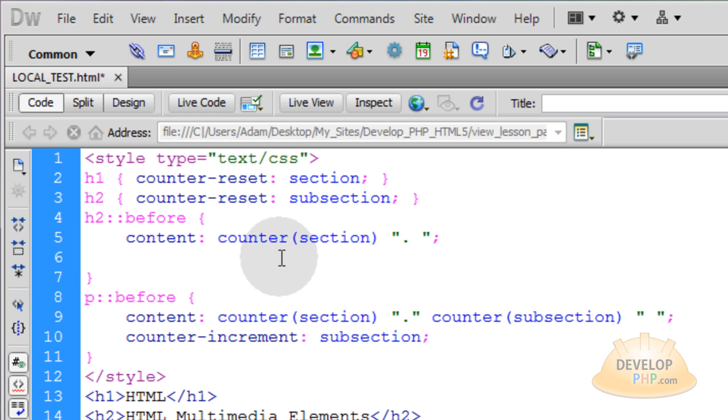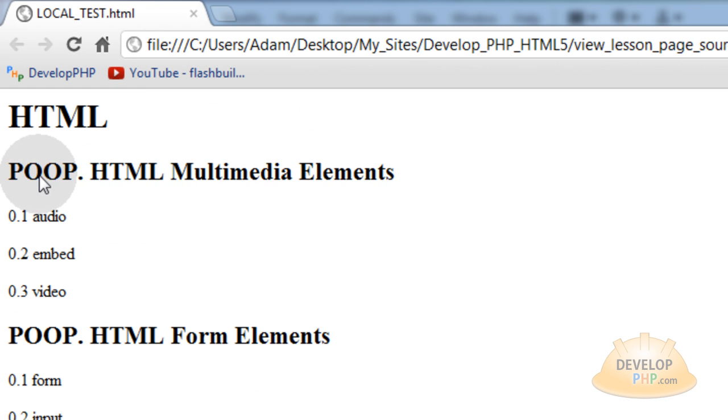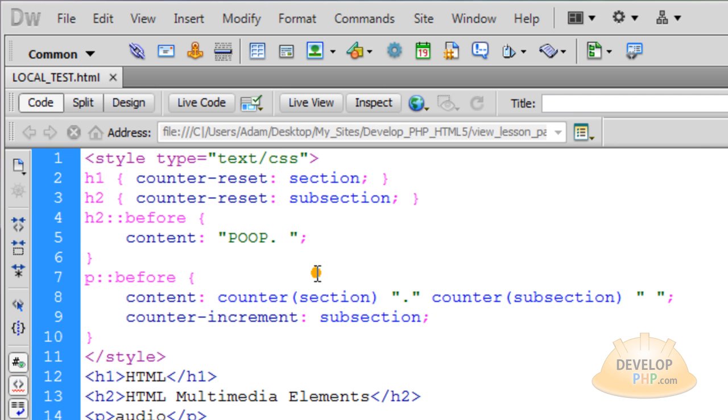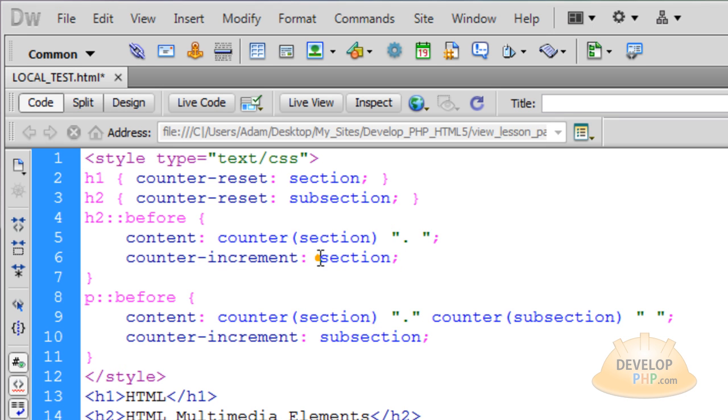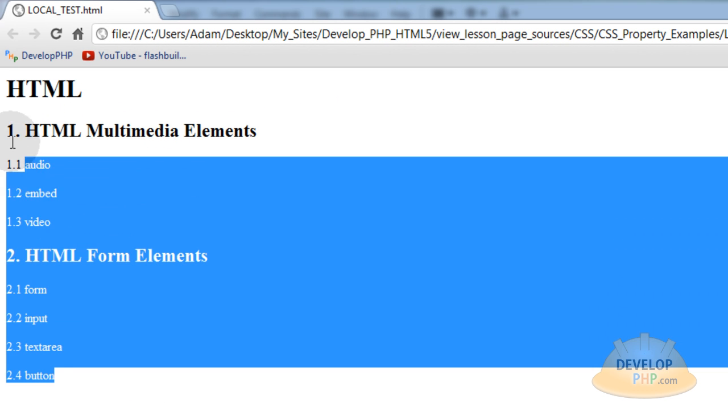If you wanted to see how it is in its raw form, you can just add content to it of whatever you want. If you didn't want to have counters, like what if I want to say "poop dot" real big before every H2, let's see what happens. See? Poop dot, but then that messes up your automatic numbering. So the before selector really isn't doing any of the incrementing or anything like that. It just sticks content before every occurrence of that tag is rendered to the page. It's going to put content that you specify here right before that content. Alright, so that's how you can achieve automatic numbering using CSS.